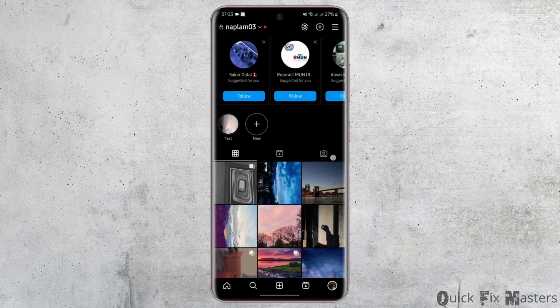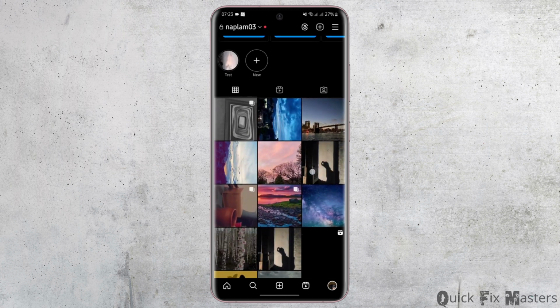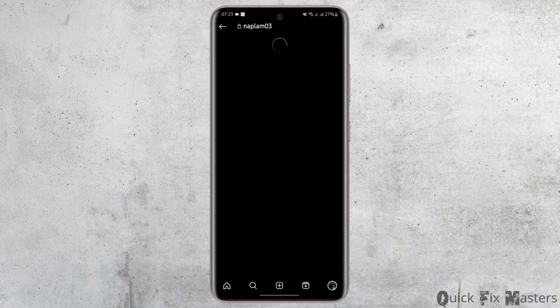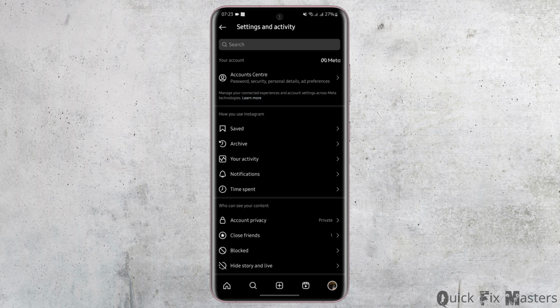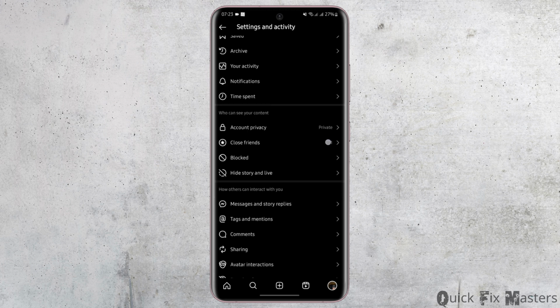From there, tap onto your profile on your bottom right, then tap on three bar icon on your top right. In order to fix this problem, you have to switch your personal account to a business, and in case you have a business account, try switching that to a professional or a personal account.